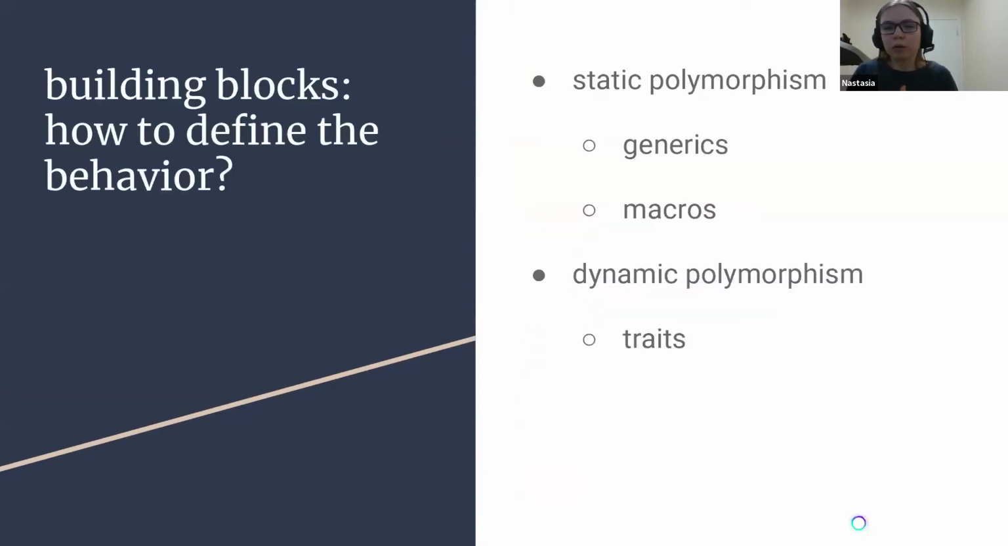So, okay, we now know how to store our data, but how do we define the behavior that's attached to this data? To handle this, Rust offers both methods for static and dynamic polymorphism. For those with less programming experience, static polymorphism means a behavior which allows you to implement different ways of behavior, but is applied and implemented during the compilation time, while dynamic polymorphism allows you to do all the same things, but decisions are made during the runtime.